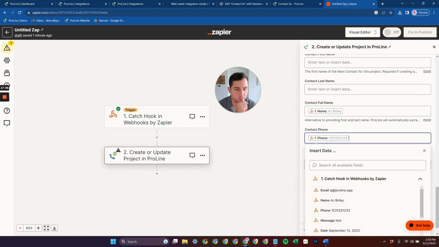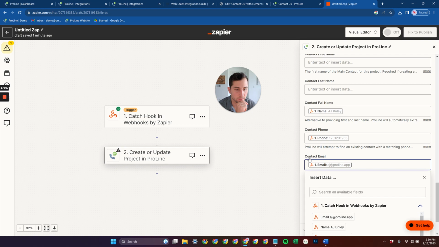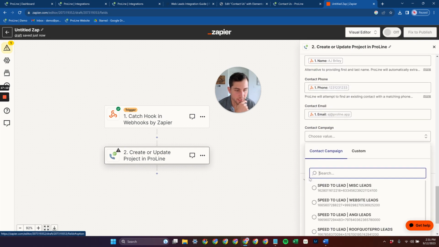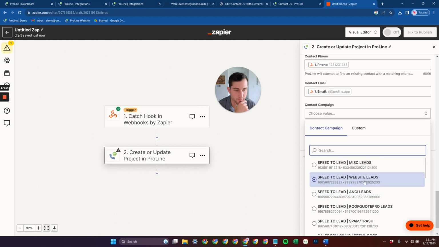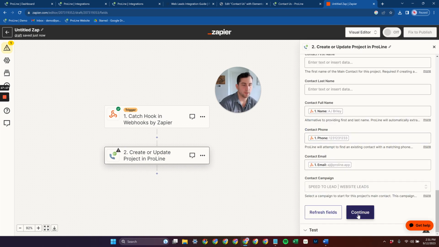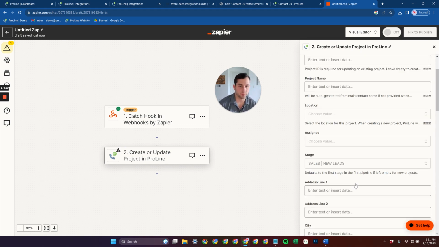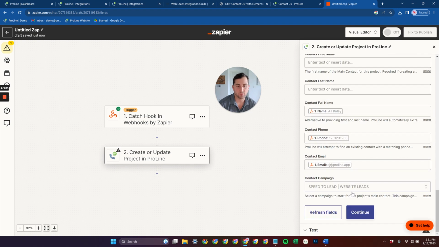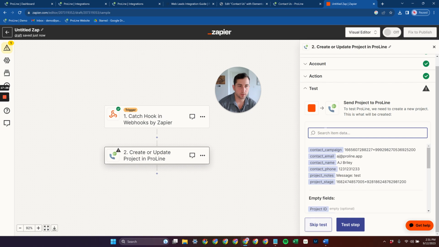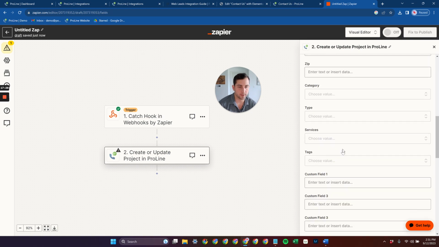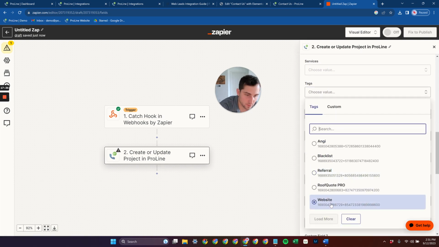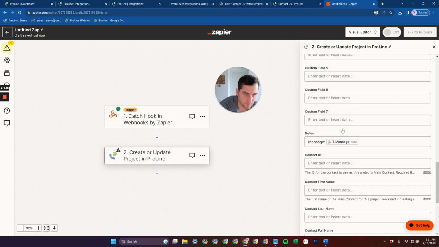And then we have phone, email, and then we want to select the campaign that we want to have their contact get created. So we're going to do the website leads again. That's good to go. If we had more information in the form, we could fill out more. I will go ahead, just like we did with the other source, and select the website tag here.